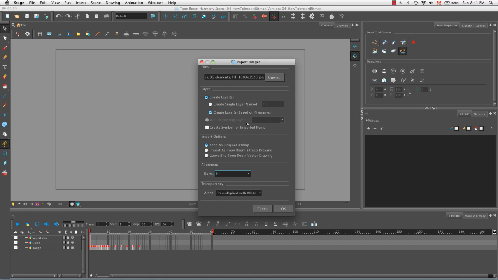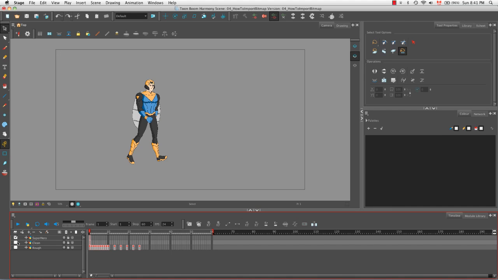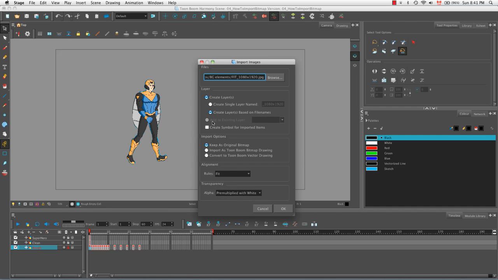Right now, Add to Existing Layer is grayed out, and that's because none of my layers in the timeline are enabled. So I'm going to cancel this and enable my 3 layers, but lock my rough layer so you can see what happens when I do that. So this time, if I create symbol for imported items, and I'll tell you in a minute why that is, I can add to existing layer. And you can see that both the clean and the superhero appear, but not the rough, and that's because the rough is locked. Were it unlocked, you would see it now appear in this list because it is enabled in the timeline.